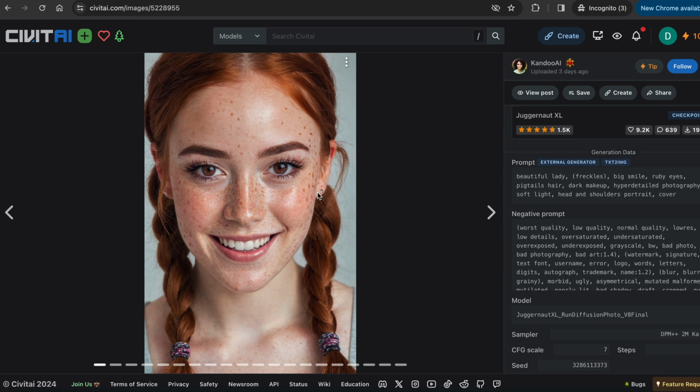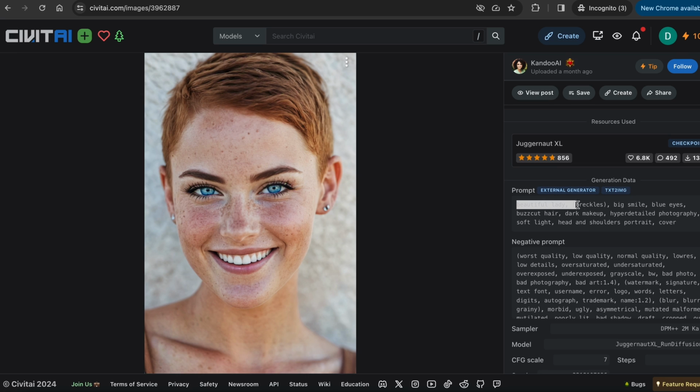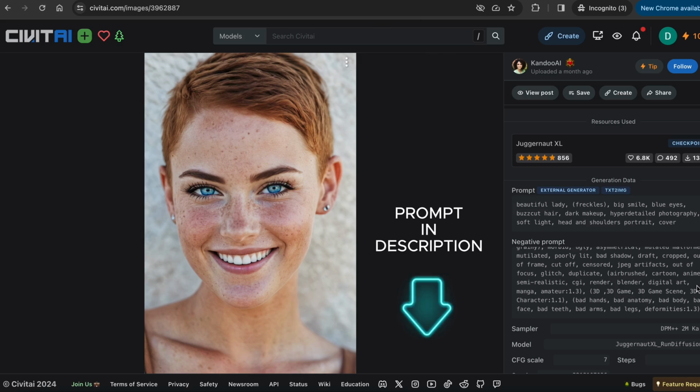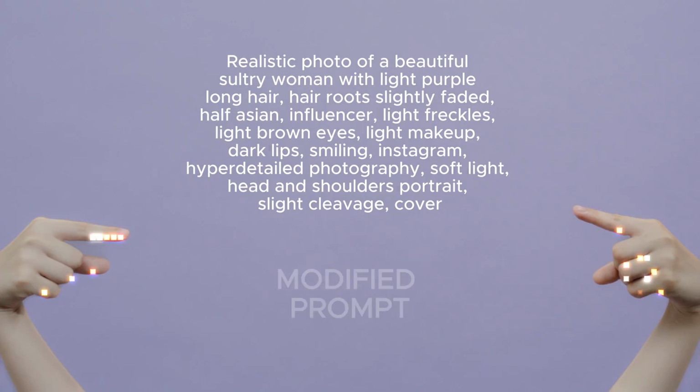I found a really good photorealistic image generated in CivitAI.com, as you see here, so you can grab this prompt to use as a base and modify it according to what you want. I have left the prompt in the description in case you want it. Here, I will be using this modified prompt to generate our model.